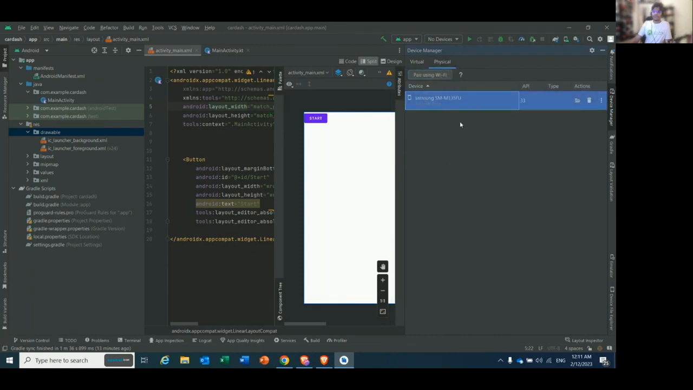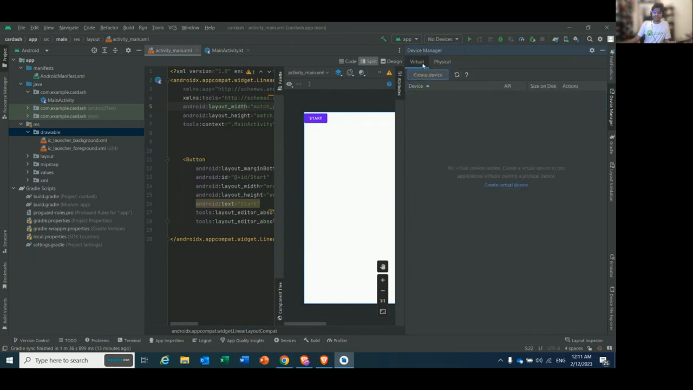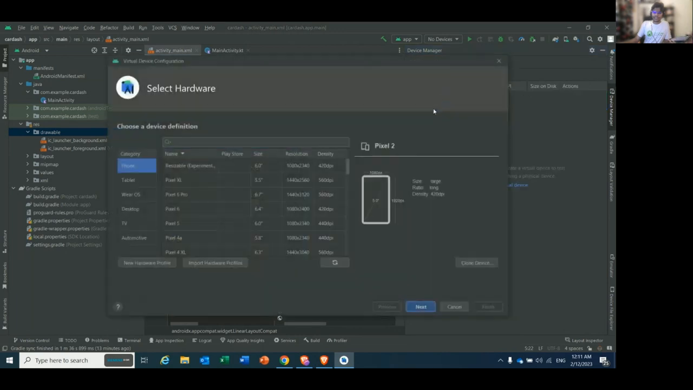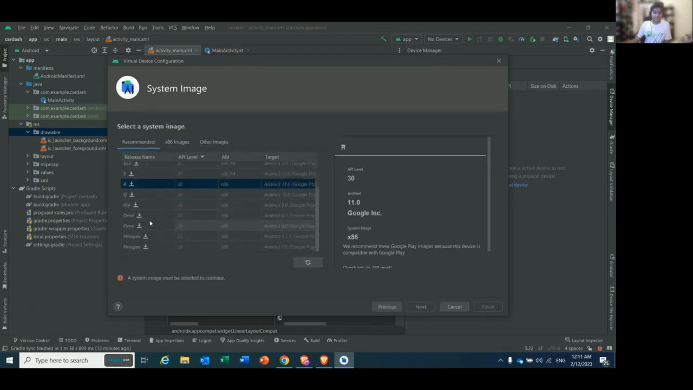So here in the history, it is showing that my phone is connected, but it is not connecting right now. I don't know why. It is a new technology with wireless connection. That's why it is taking a long time to connect. Let me create a virtual machine as a better option.